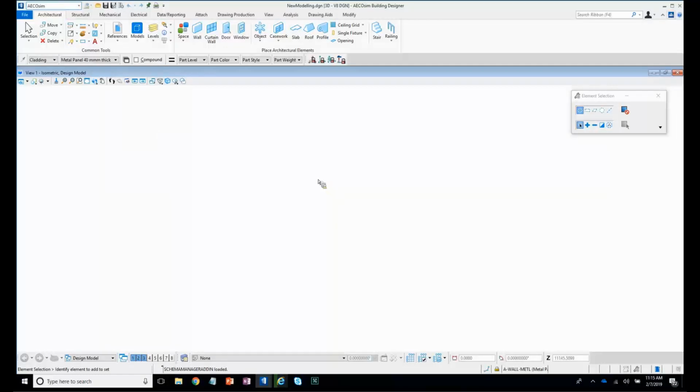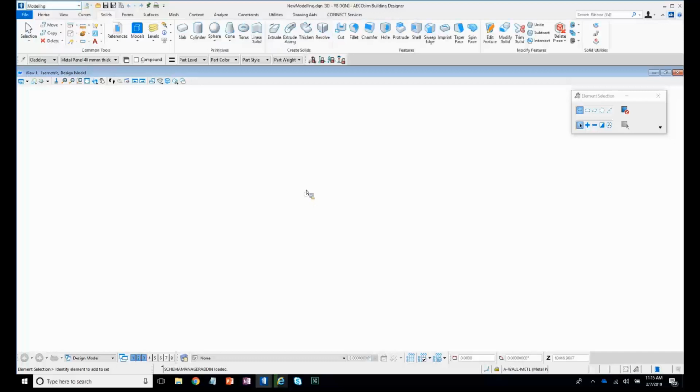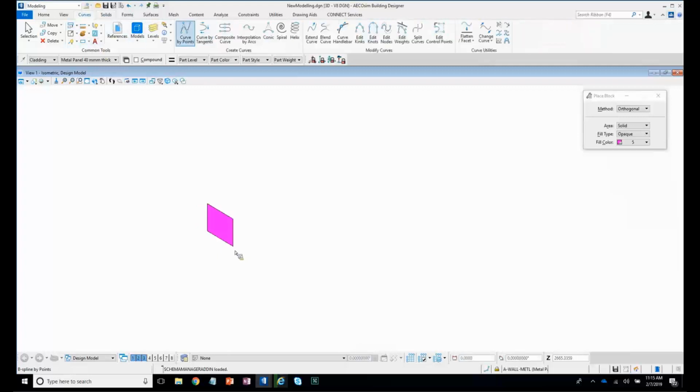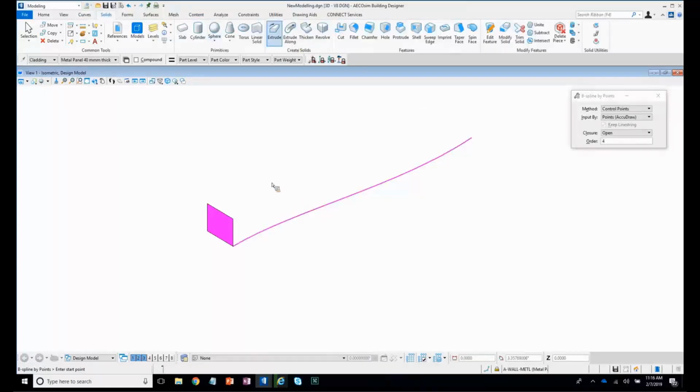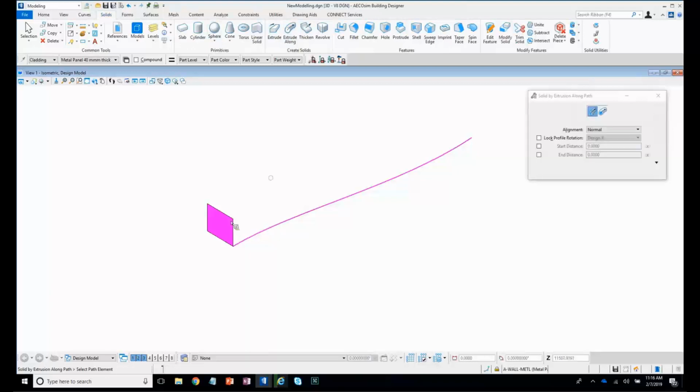So the first thing we should probably do is lay down some elements on the screen. I'm just going to go to my modeling functions here, and just to quickly get something up on the screen, I might build a quick profile like that, then go to curves and just draw a quick path here, something like that, and we'll just run an extrusion along that. So we've got something in our space that we can then work with.